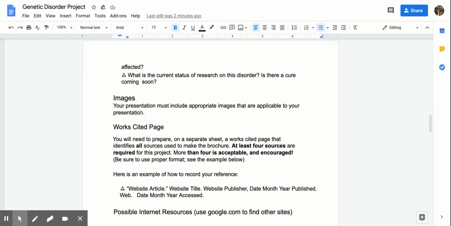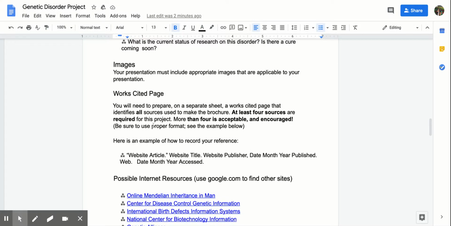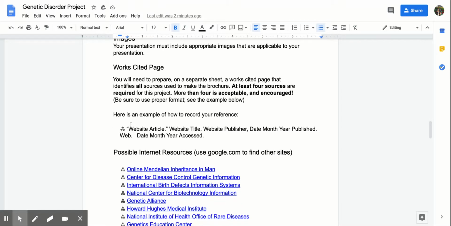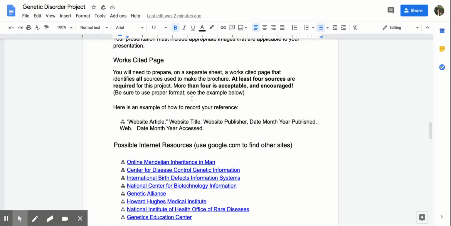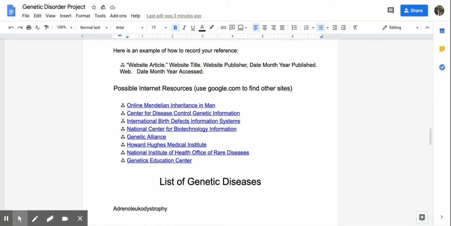Images. Your presentation must include appropriate images that are applicable to your presentation, so there always has to be some form of visual alongside your presentation. A works cited page. You will need to have some form of works cited because you are getting information not from your own head, but from another source. So make sure that you appropriately cite the websites that you use to find the information. Here are multiple different internet resources you can use. Each of these leads to different links that have a lot of information about different genetic diseases.